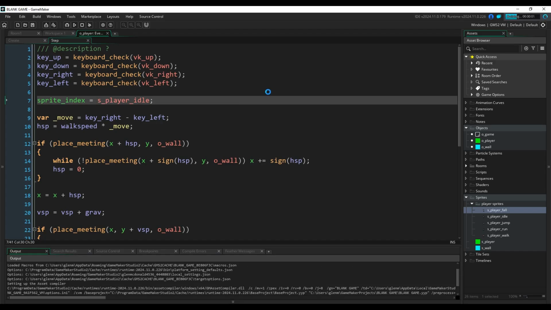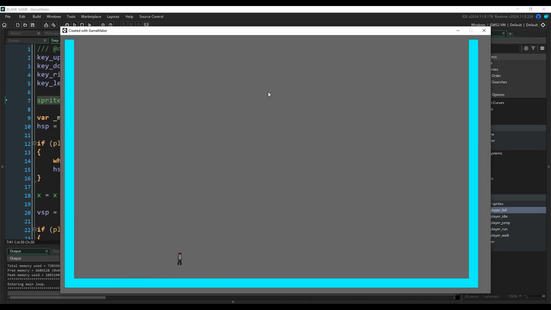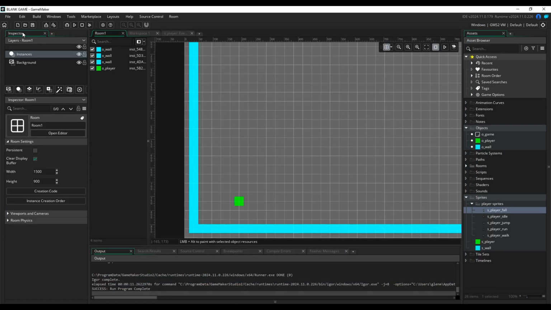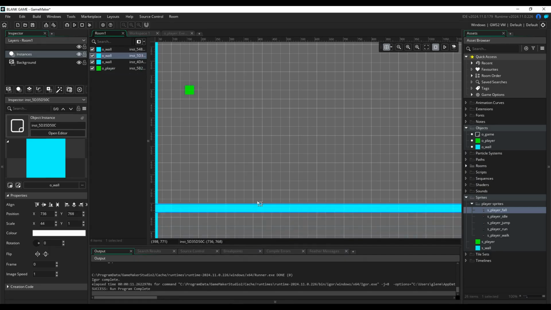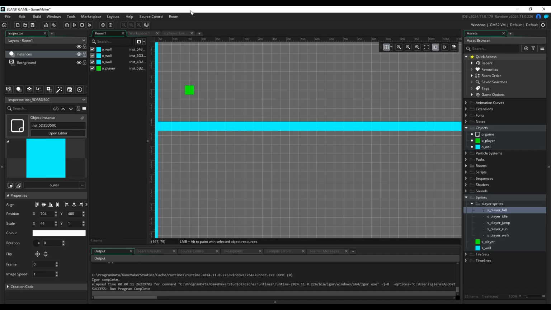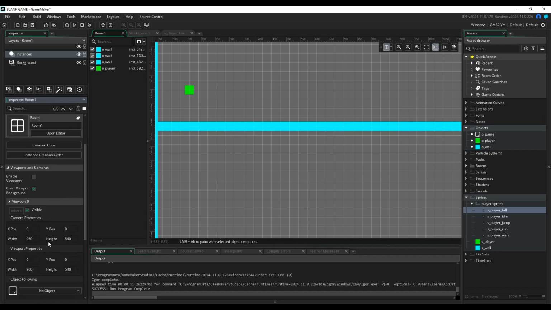And if I were to run that right now, there I am. But no matter what I do, I'm always going to be idle. Actually, one thing I'm going to do is I'm going to go into my room. I'm going to move my player up. And then if you were watching my tutorial on viewports and cameras, you will understand exactly what I'm doing here.